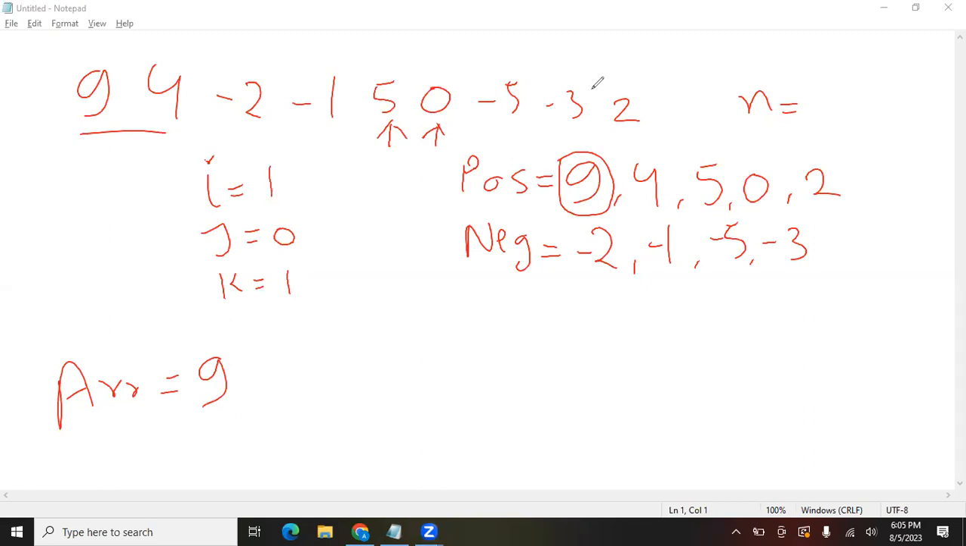After that, is 1 modulo 2 equal to 0? No, it is 1. So we are going to store one element from the negative list, -2 here. After that, we will increase our k, so k will be 2 and j will be 1. So it will look something like this.